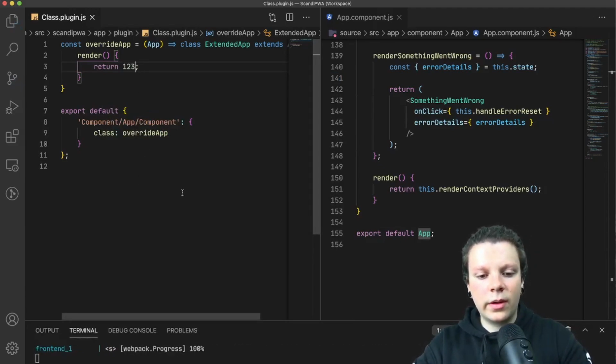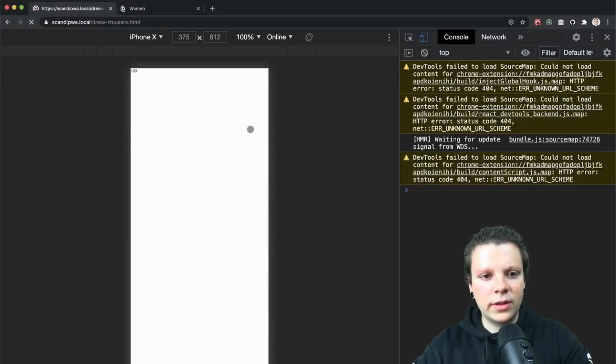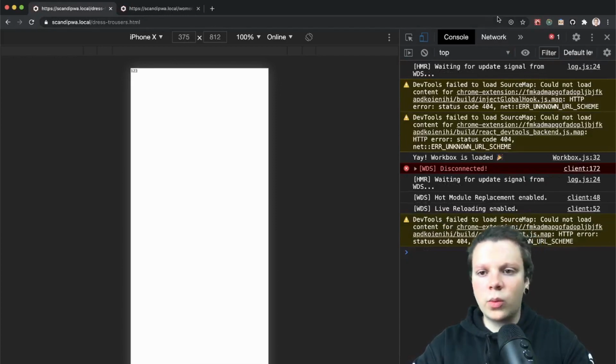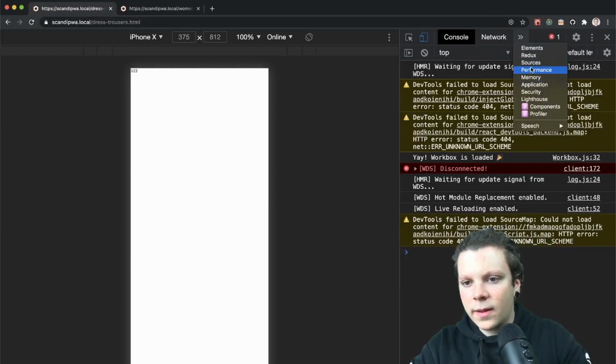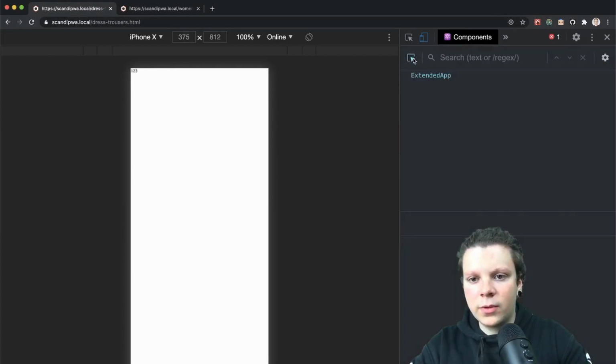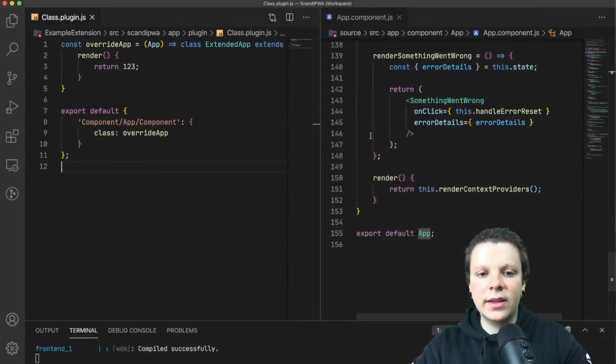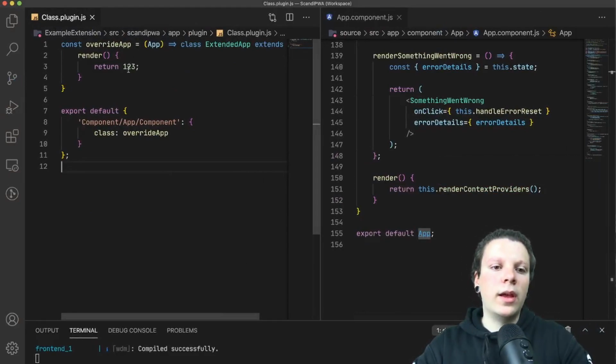Let's see whether this works, or should I return an HTML element? No, I see that it works just as I expected. Let's check through the Components React Developer Tools tab. We see that the only React component in the application right now is our extended app class, and it does not render anything underneath it because we blocked that with our custom logic.